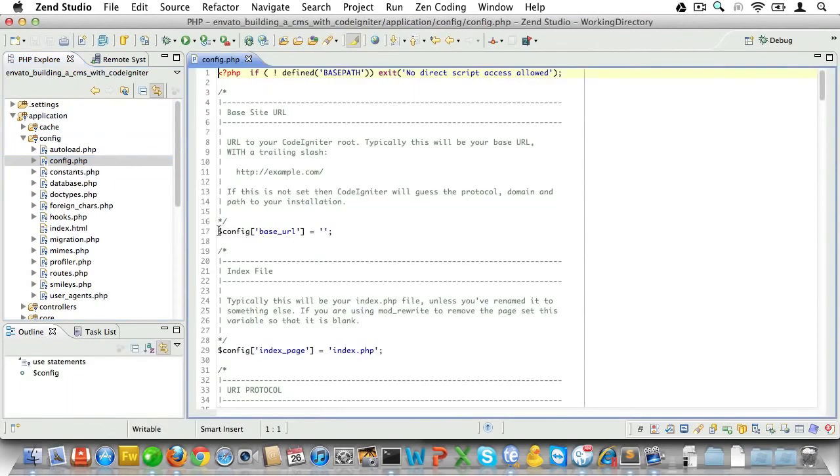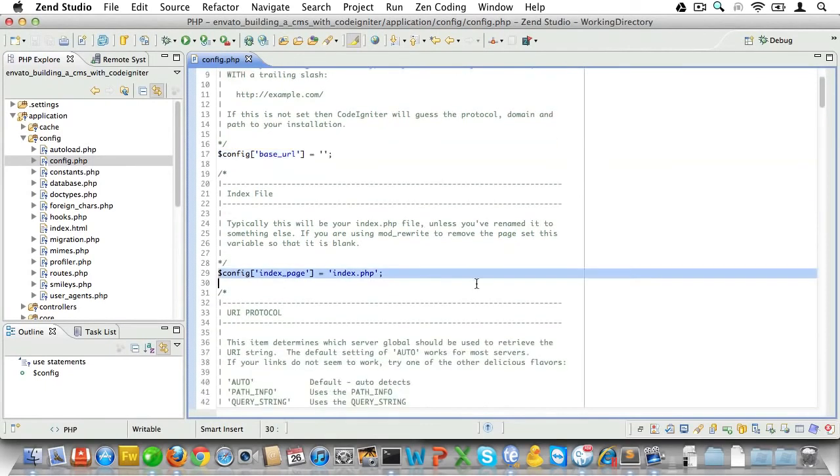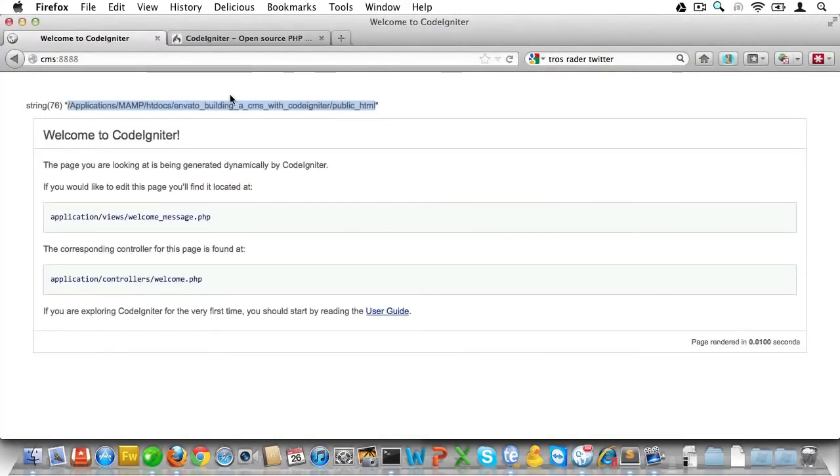Now we could set the base URL here, but most of the times CodeIgniter will guess it correctly anyway, so we're not going to do that. And of course we do want to remove index.php from the URI. As you probably know, every request to CodeIgniter runs through index.php. Now by default, that means you should include index.php in the URI. Now that doesn't make for nice pretty URLs, so most of the times we remove that. So let's go ahead and do just that.